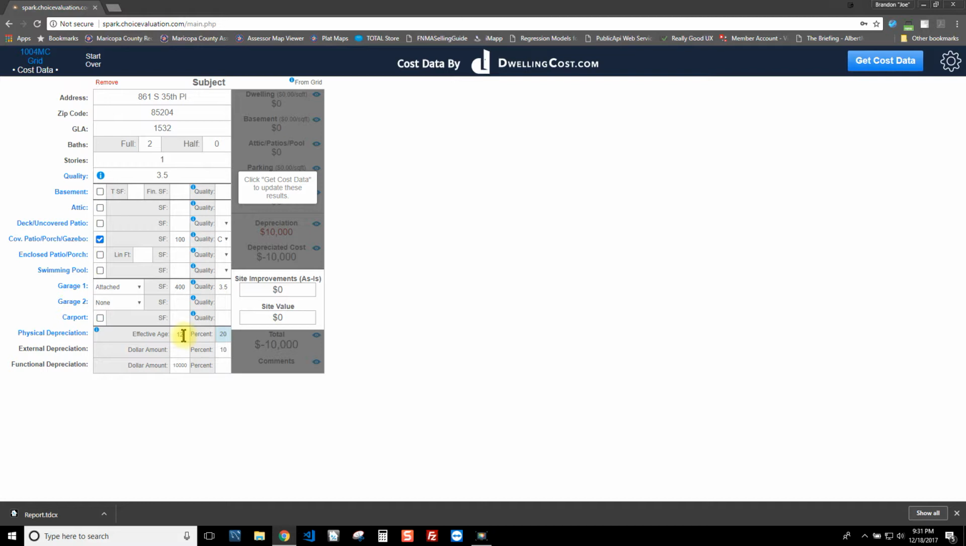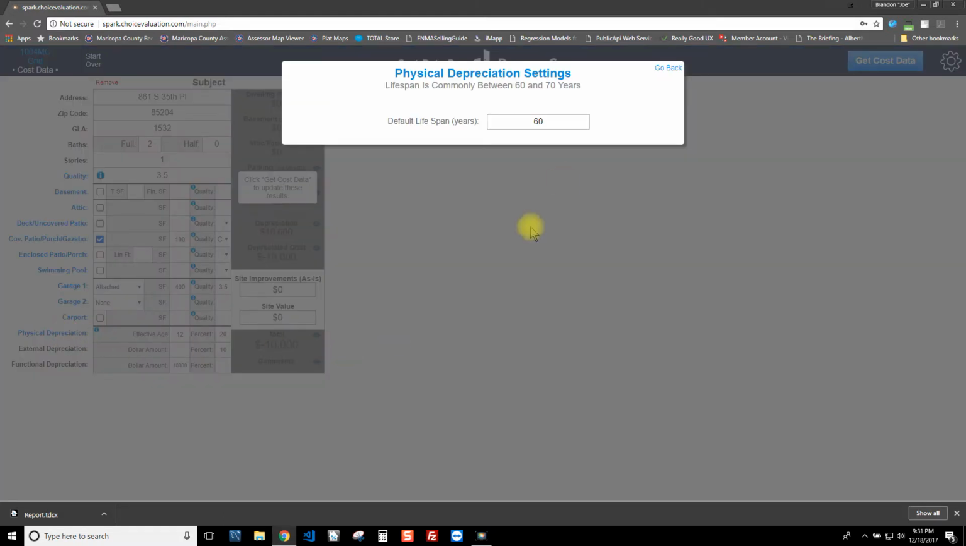As I move my mouse over here to hover over this I for information, it will tell me my lifespan is currently set to 60 years. And to change that, I just click physical depreciation over on the left. So I'm going to click physical depreciation. It makes it clear to me what this is, commonly between 60 and 70 years. I'm just going to change that to, let's say, 65. And I'm going to hit go back.